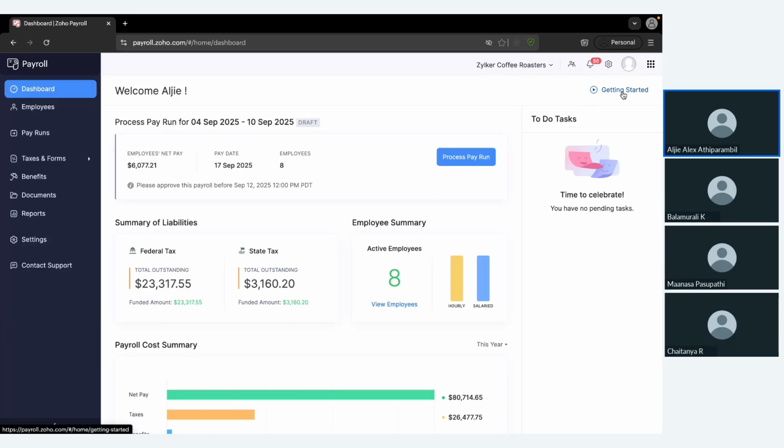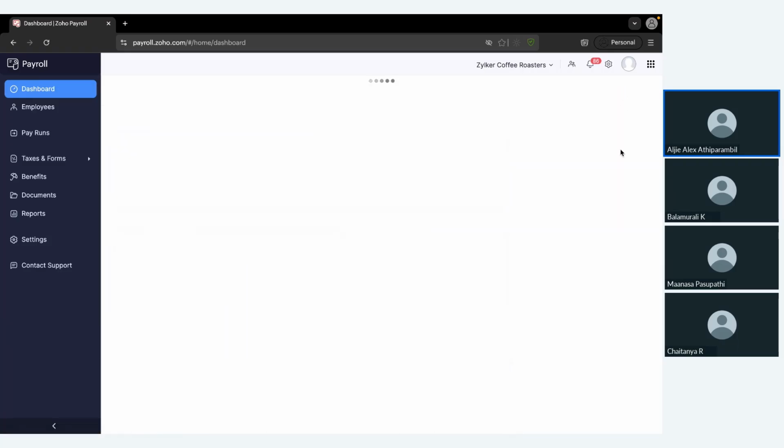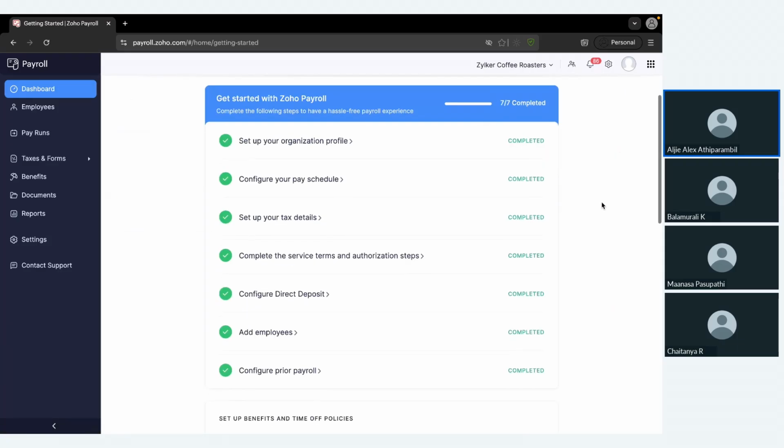So we have a getting started guide on the top right corner. So this getting started guide has a few steps that will guide you through the setting up process. So these are some of the one-time configurations that will need to be completed before you can start processing the payroll in the system, right?